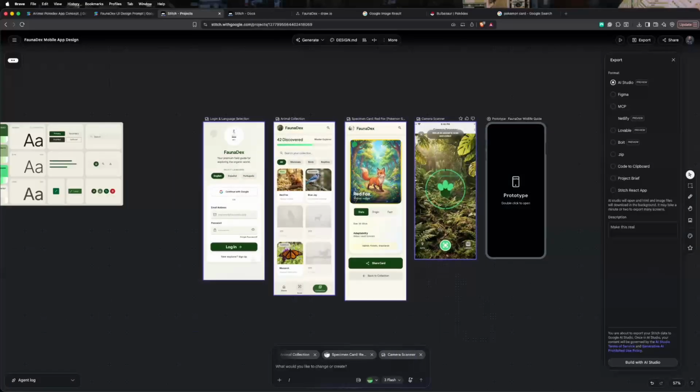I will select all the screens that I want. Oh, so if I wanted, I could have just kept the old ones. And then I will export them to AI Studio. So there are other options. I can export to these other tools here. Well, let's go to AI Studio.